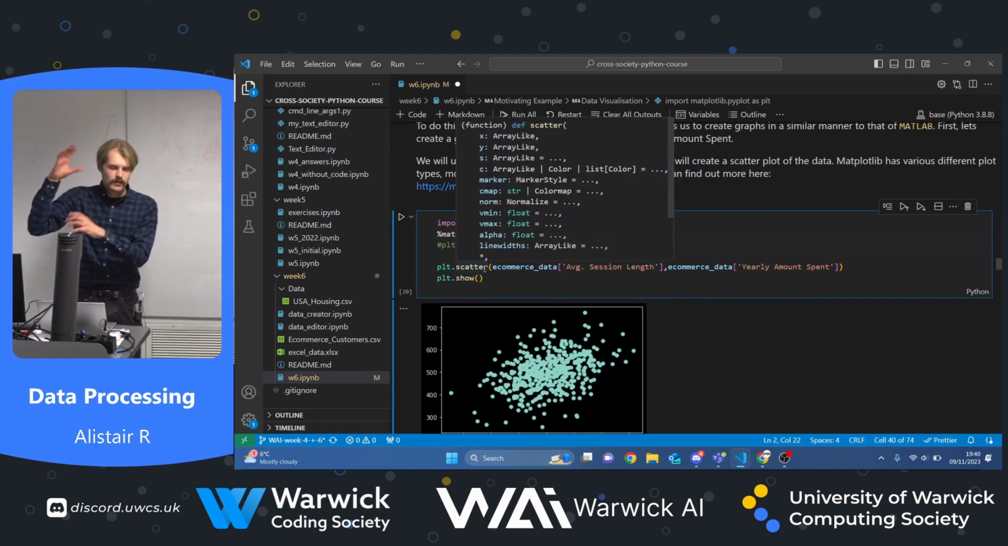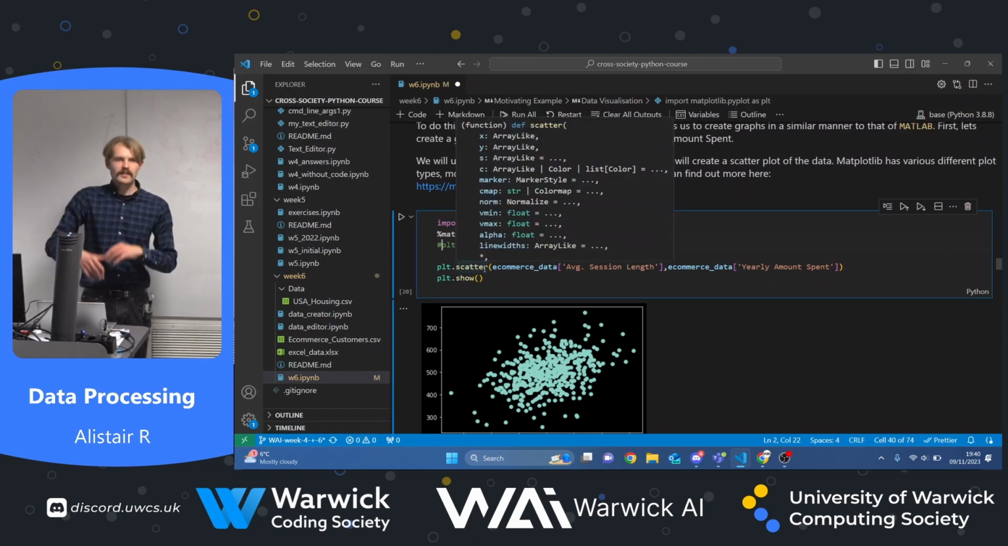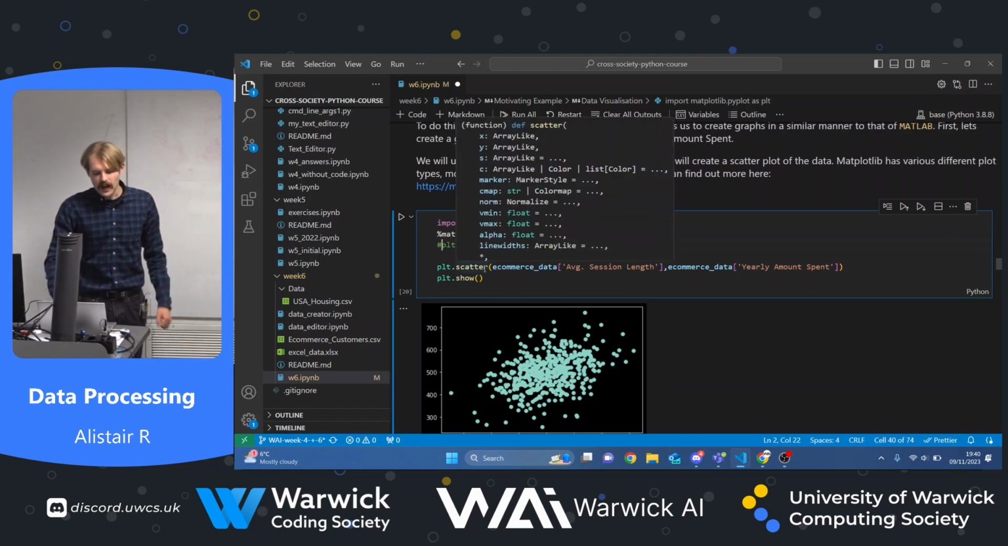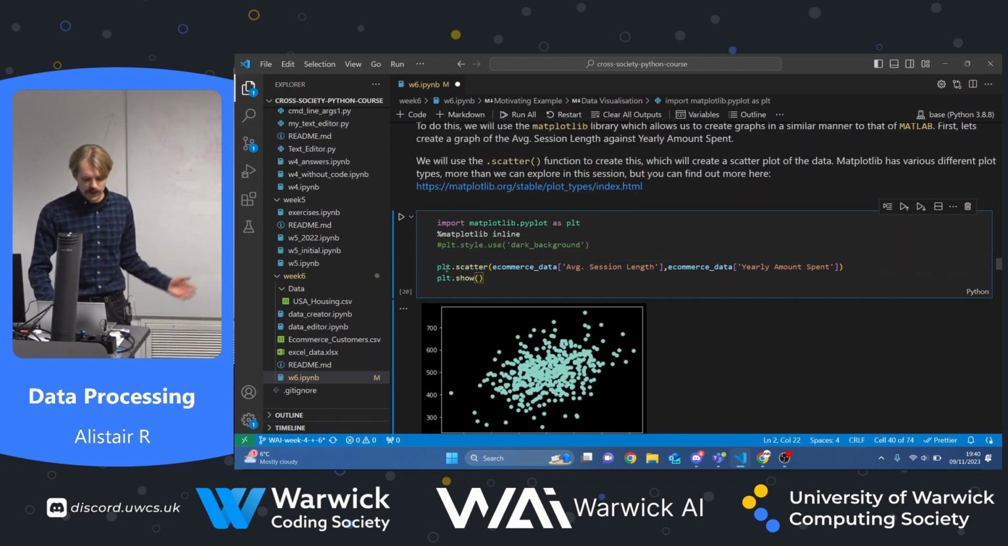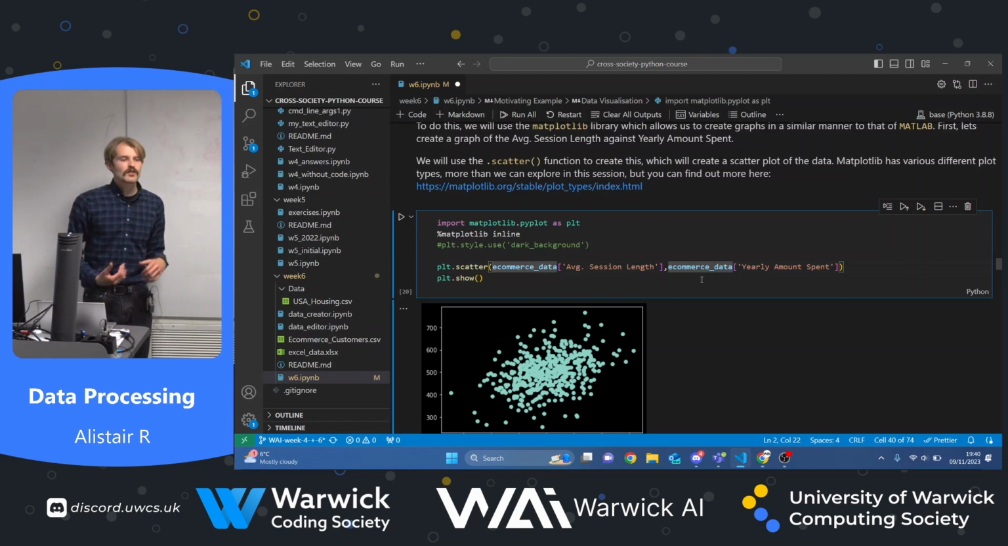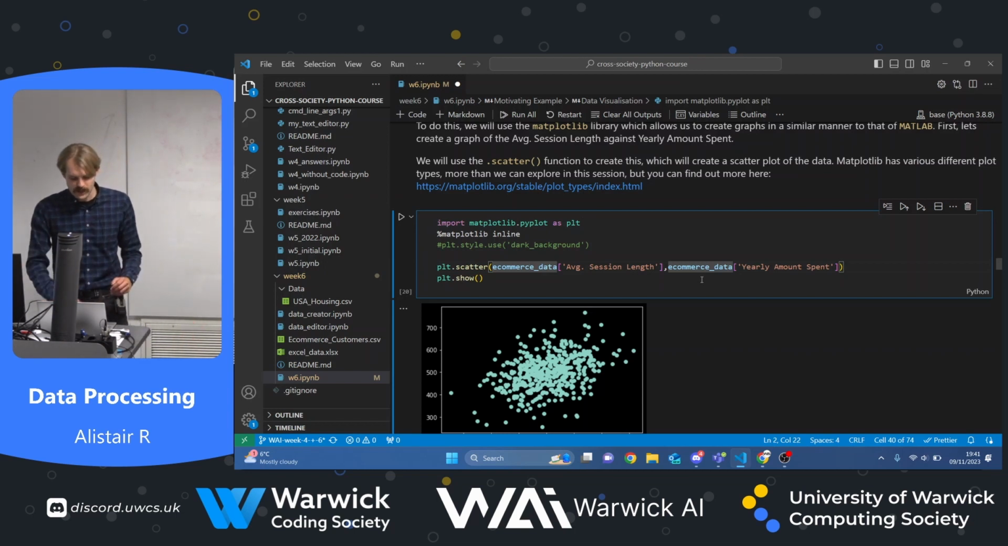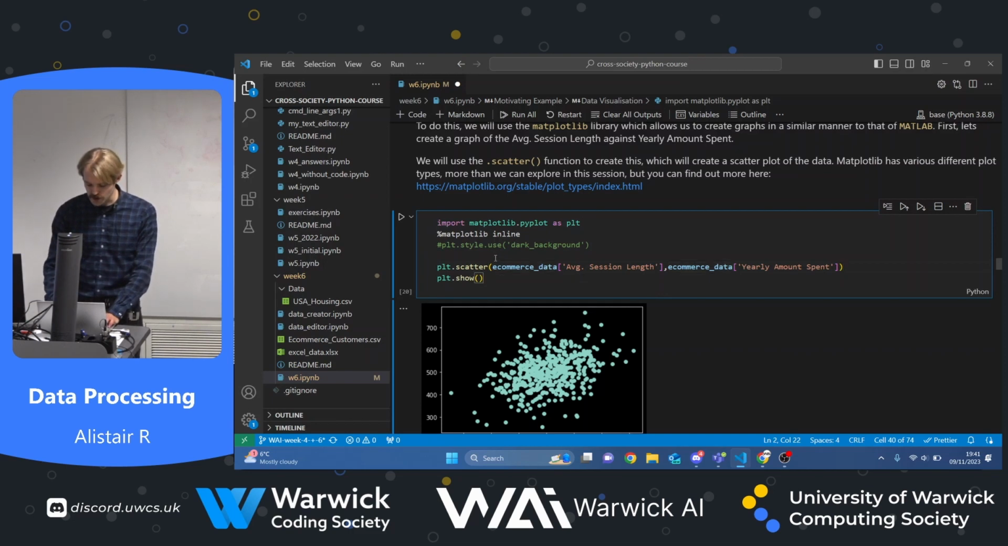Once we've imported the library and told it what style to use, now we can actually start plotting the data. And this is really quite simple. We're just going to tell plt, so telling the library we want to generate a scatter plot. We're going to pass it the X data, which is the average session length, and the yearly amount spent. The yearly amount spent is the value we want to understand. We want to see how the average session length affects the yearly amount spent. So we're going to call plt.show.